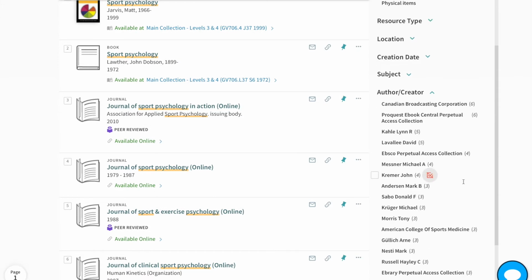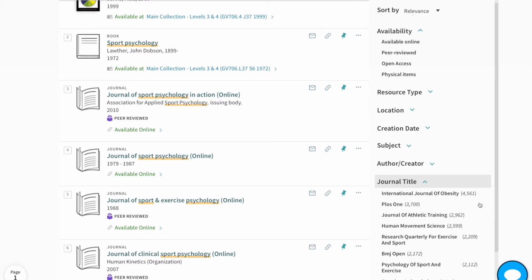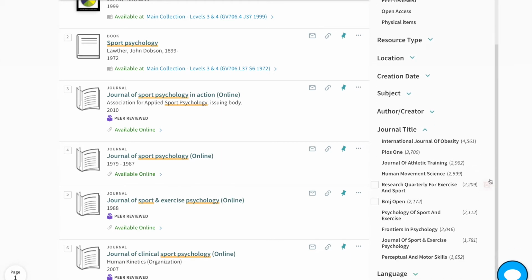Author creator will allow you to limit your search to the particular author or creator, so that could be an academic, an individual author. It could also be a group like the Canadian Broadcasting Corporation. Journal title will allow you to limit your search to a particular journal. This is a useful search technique because even with doing a basic search, I have a pretty good idea now of where sports psychology articles tend to get published.